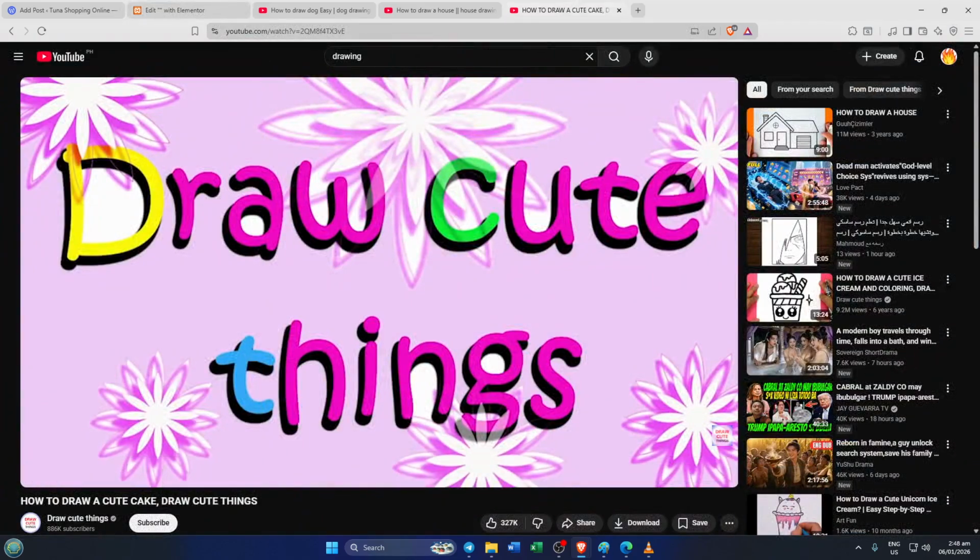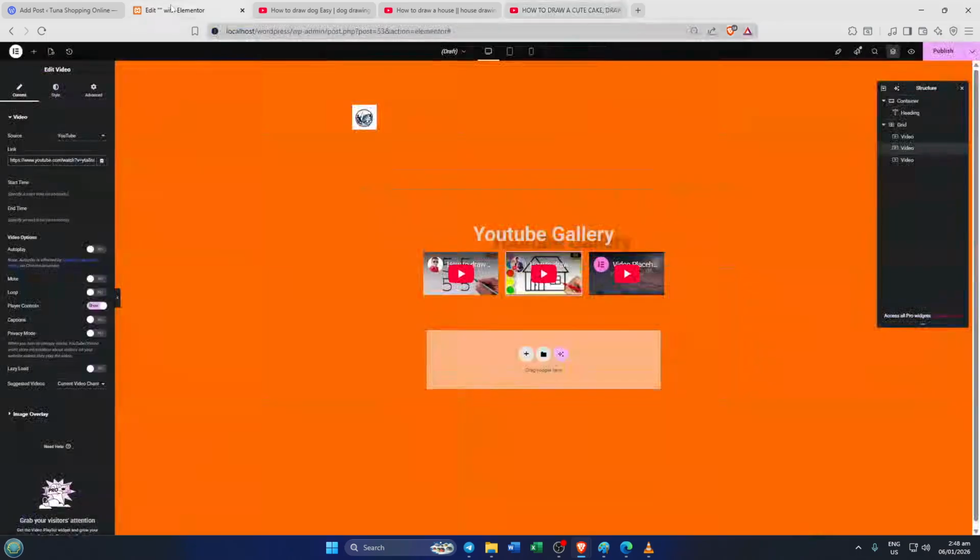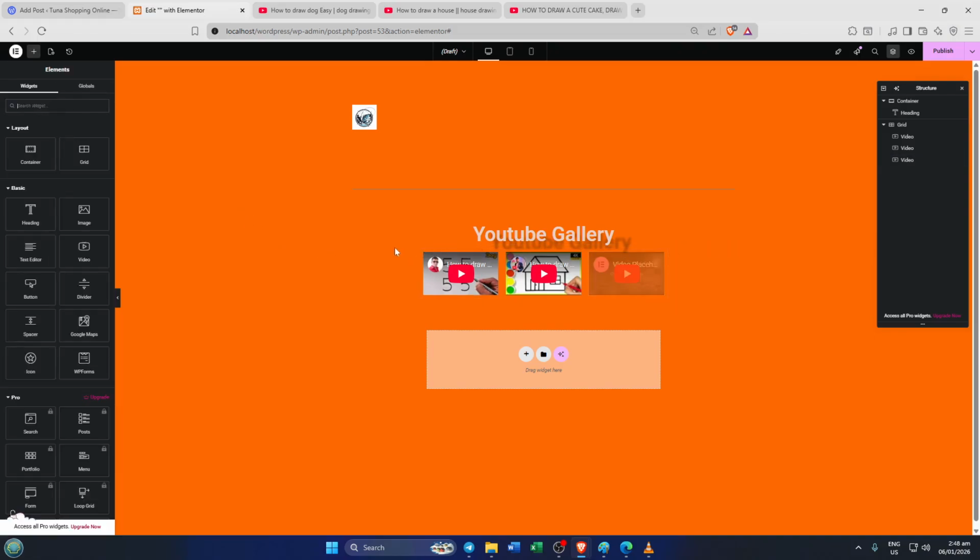Grouping allows you to style the entire gallery section as one unit. For instance, you can add a subtle background color, maybe a gentle gray or a brand accent shade, to help the videos stand out from the rest of the page. Or if you prefer, add a border for a clean, boxed look. Grouping not only makes everything look more professional, but also makes it easier to move or reuse the gallery elsewhere on your site. And that's it.